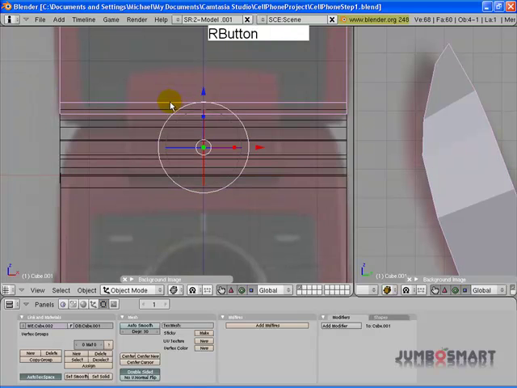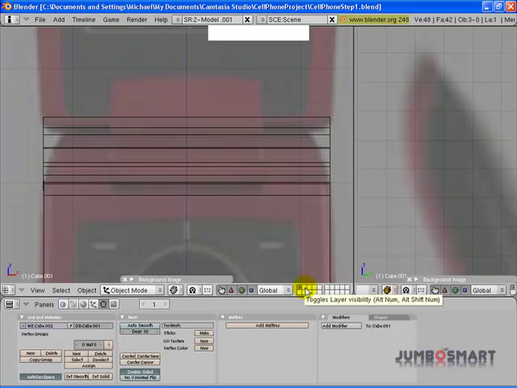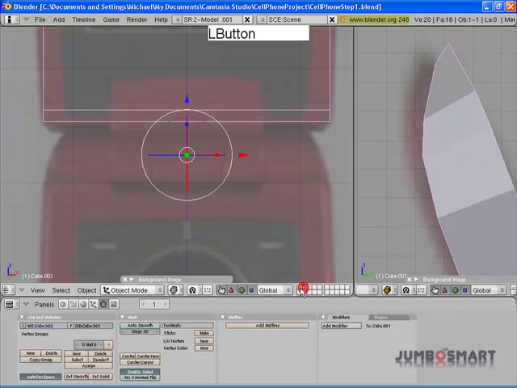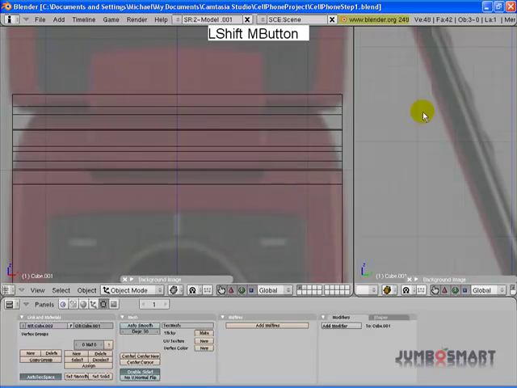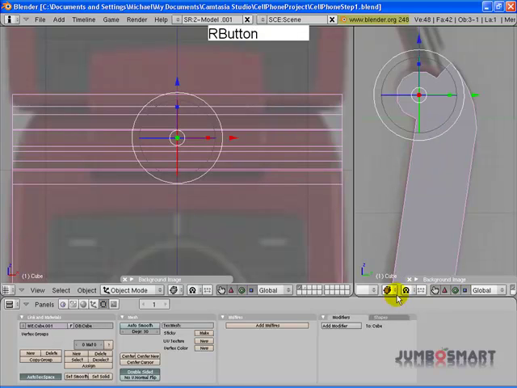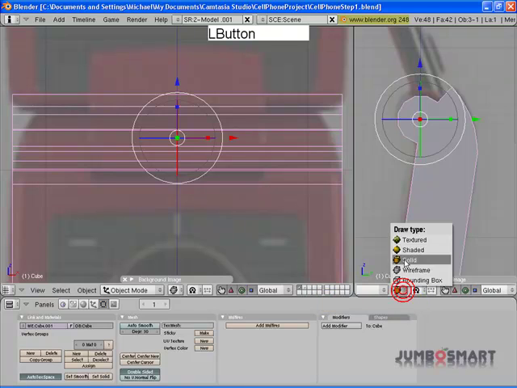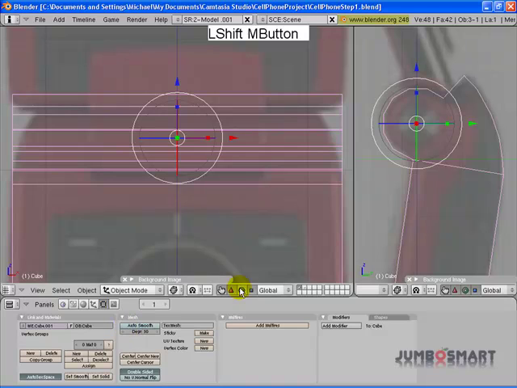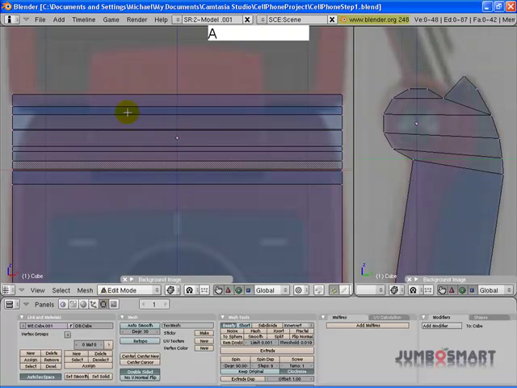I don't want to have that interfere, so I'm going to move that to another layer. Press the M key, and I'm just going to select the next button. I'm going to say OK, and it is now here on this layer. And so now I don't have to look at it. I'm going to line up both views here. Again, set my draw type over here to wireframe. Go into edit mode. And I'm going to start making adjustments to my phone here.